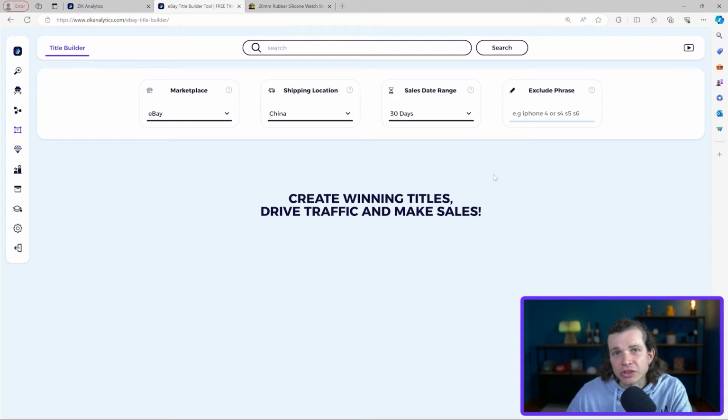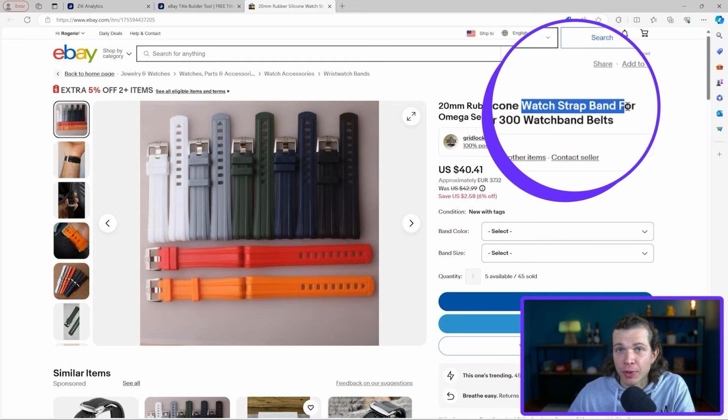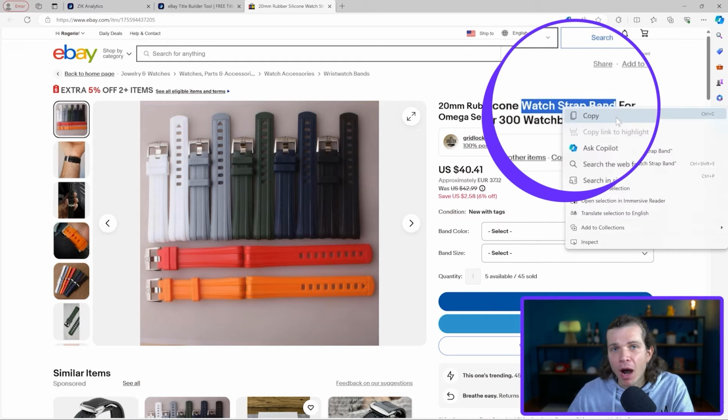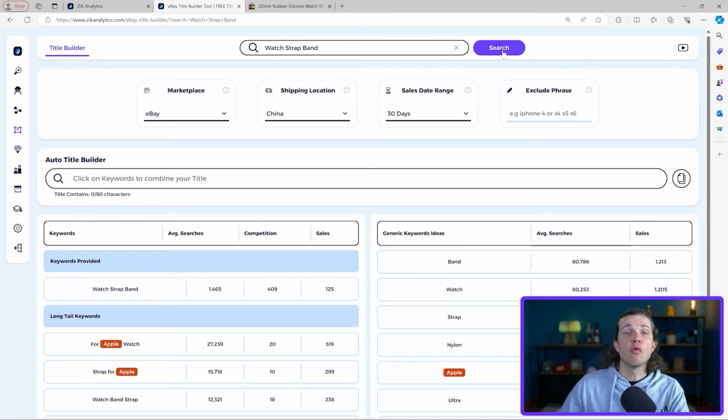All right, so first we identify the keywords that best describe our product. For example, watch strap band. Right, and then we pop these into the title builder. Zik then analyzes eBay for the best matches, breaking down the top 100 listings on the keyword groups.